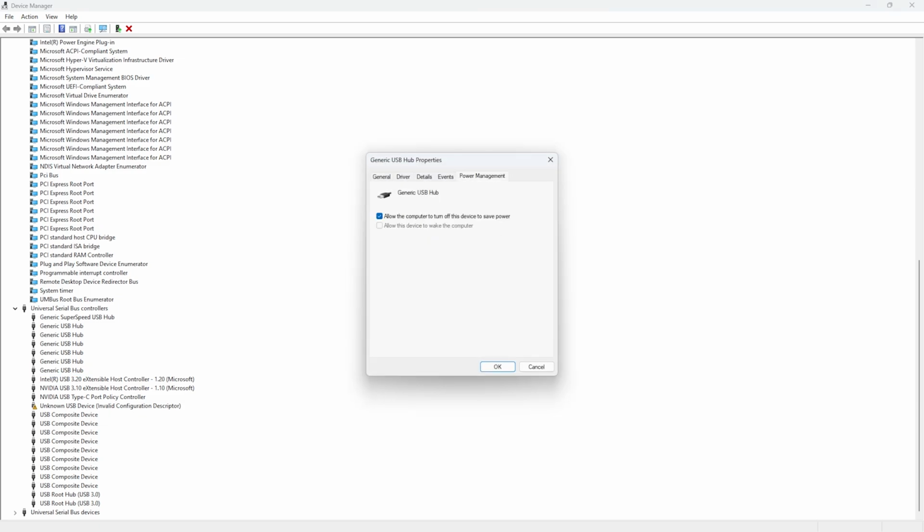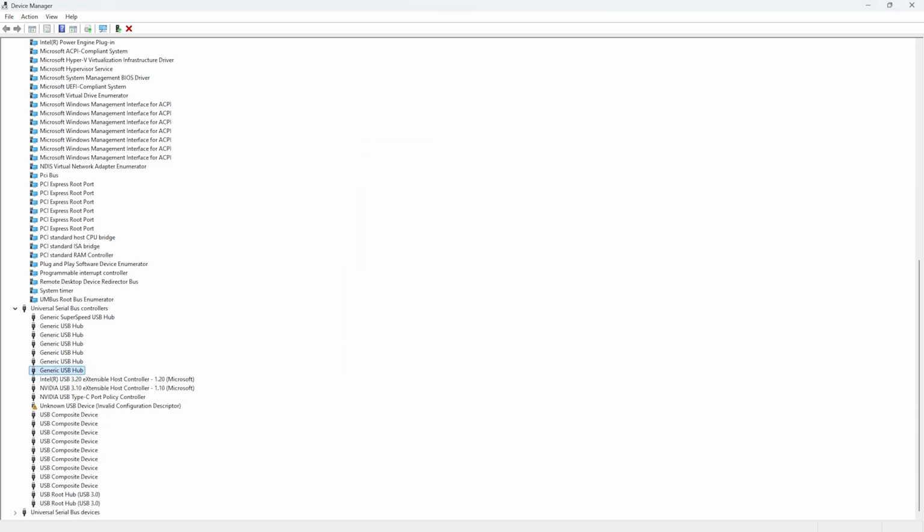Head over to the properties, power management, and uncheck them on all of the USB hubs. Once all of that is done, you can simply close it.